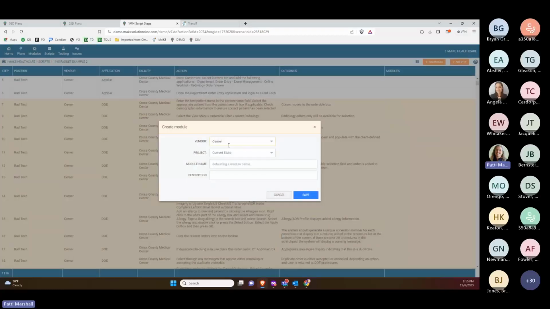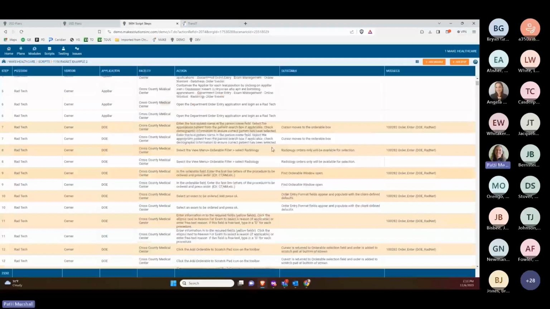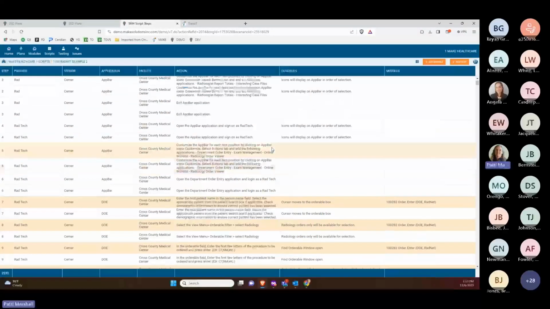When I say create module, it's going to automatically default in the vendor. It's going to default into my current state project, and it's going to give you a module name. It's also going to put a bit of a description in here. If you don't like the name that it's given you, if you wanted to change it, then you can go ahead and change it. If you like the name, you can save it or keep it. When I click save here, it's going to add it into the test script.